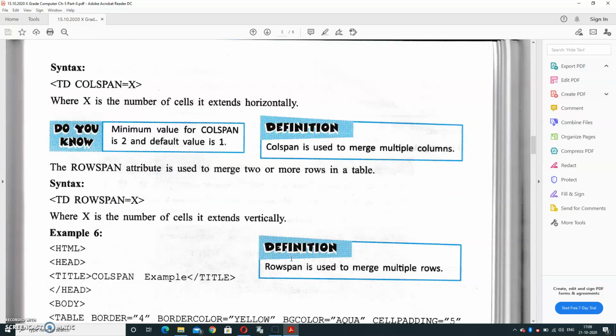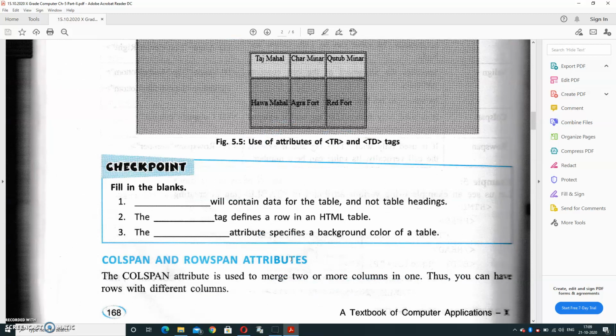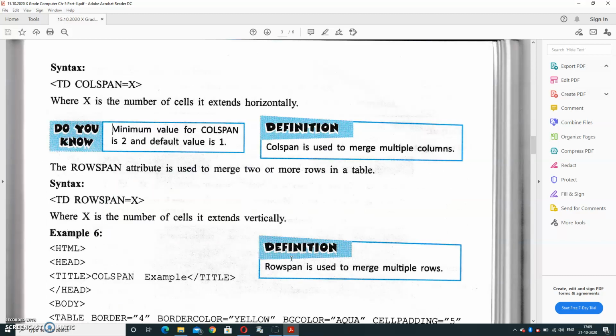Next, colspan and rowspan. The colspan attribute is used to merge two or more columns, while rowspan is for merging two or more rows. We will take one example.